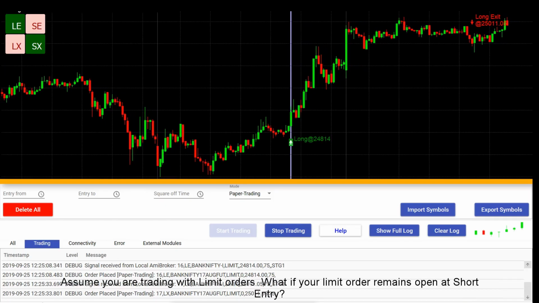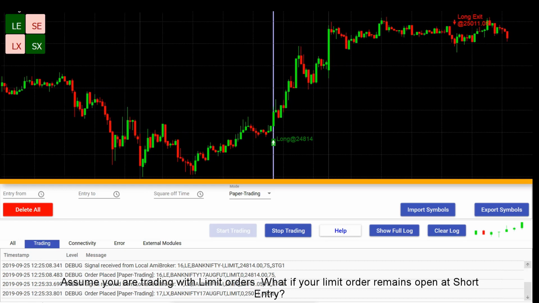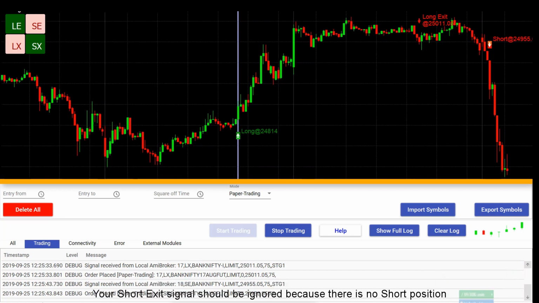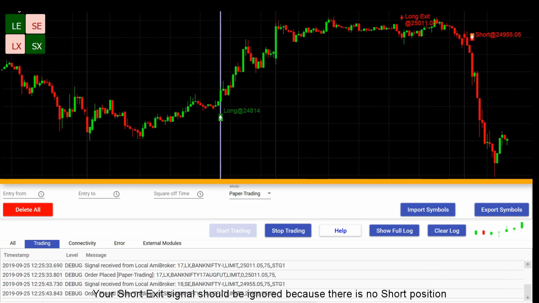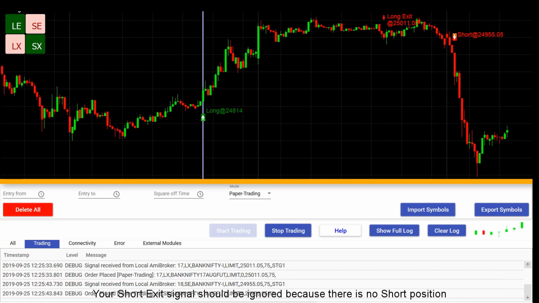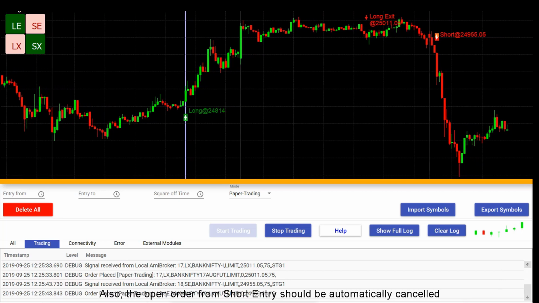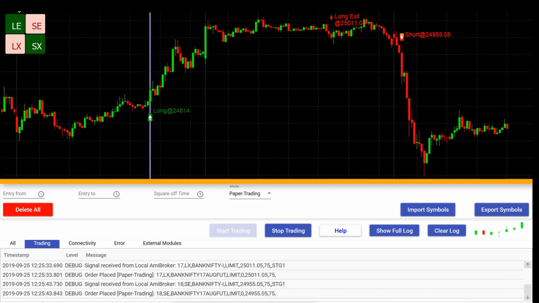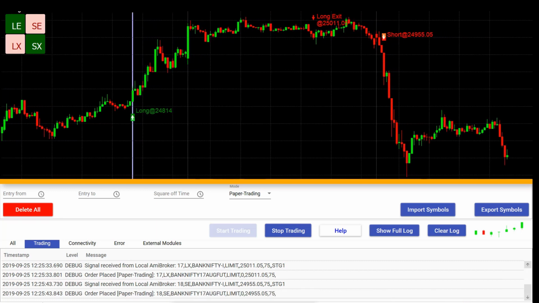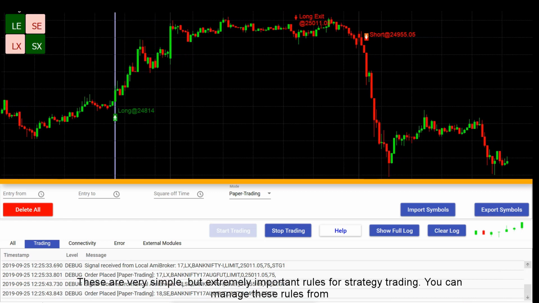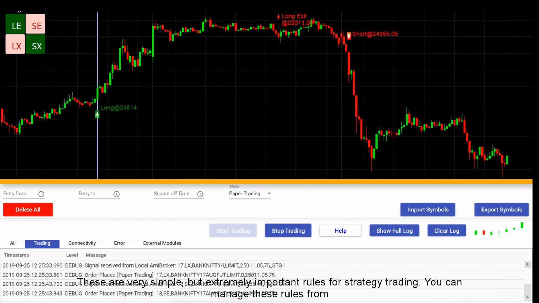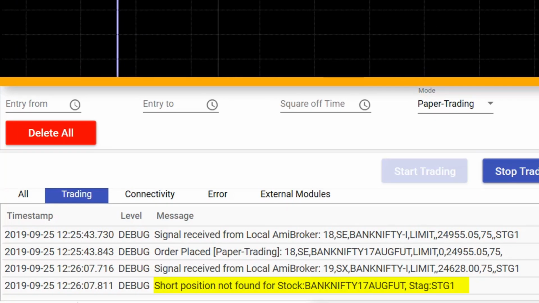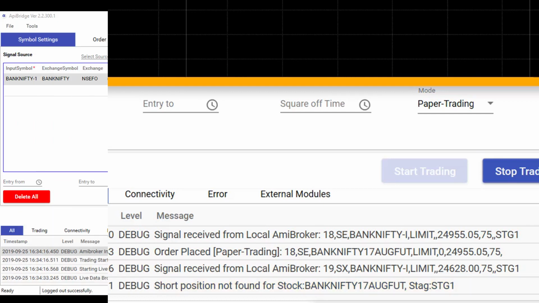Assume you are trading with limit orders. What if your limit order remains open at short entry? Your short exit signal should be ignored before there is no short position. Also, the open order from short entry should be automatically cancelled. These are very simple but extremely important rules for strategy trading.